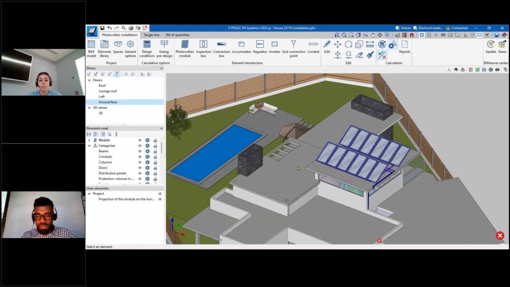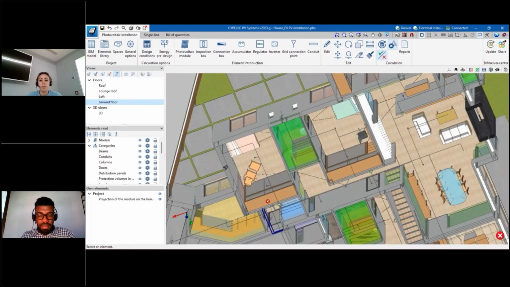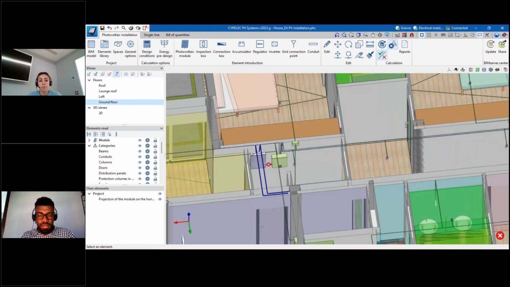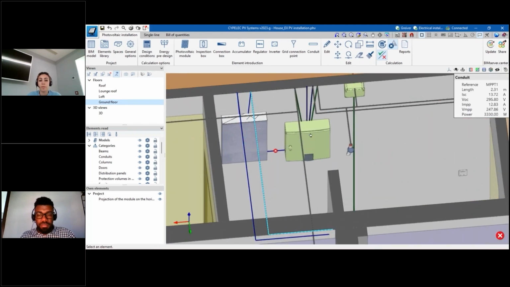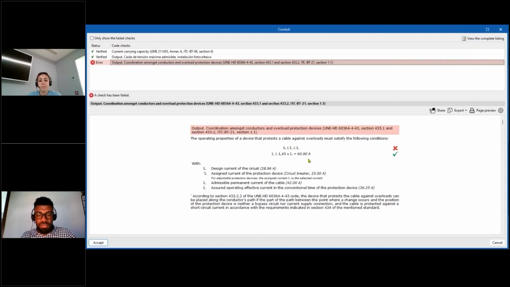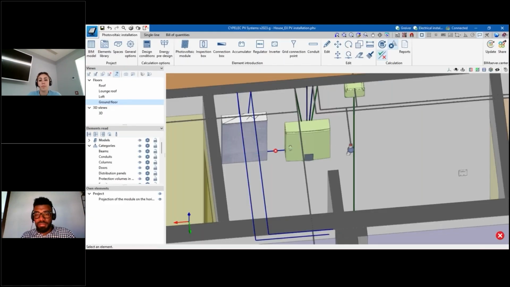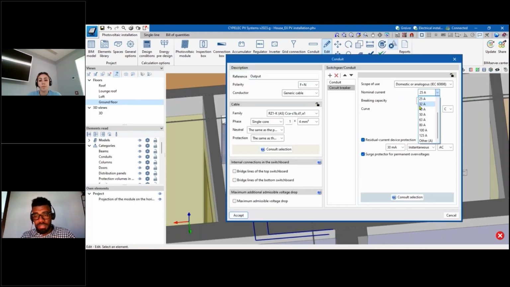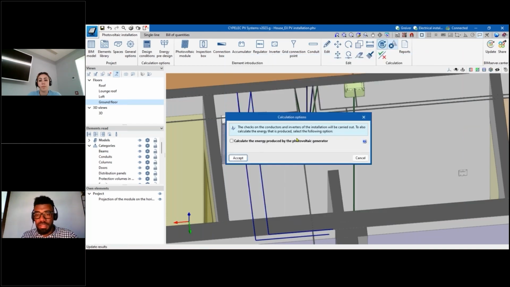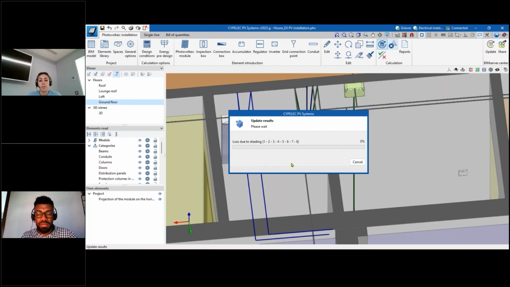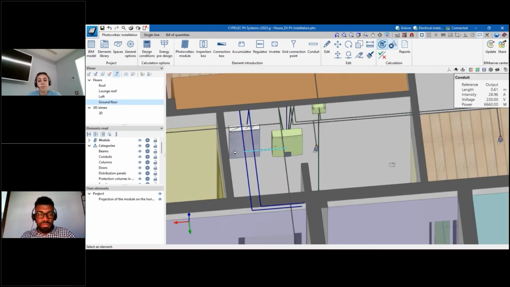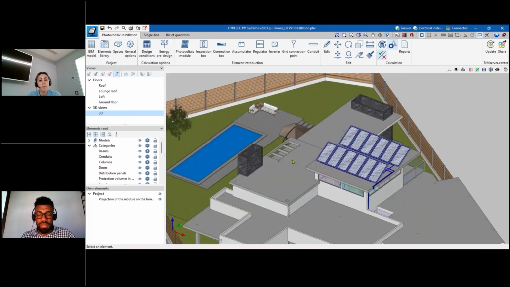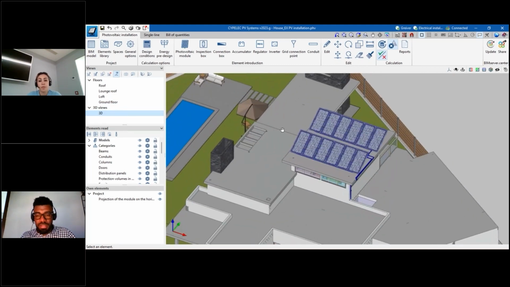So what I'm gonna do is go to the first floor where I have my inverter. The error that I have is in the connection between the inverter and the distribution board. So if I click in here, I'm gonna see which is the error that I have. It means that I'm gonna have to change the protection device current. So I'm just gonna edit it. I'm gonna go to the circuit breaker that I have, and I'm gonna select 32. I'm gonna accept it. I'm gonna calculate it now with the power that I'm gonna be generating.